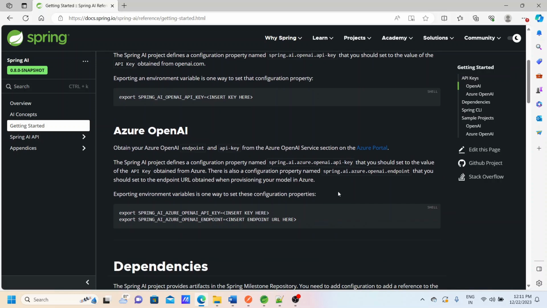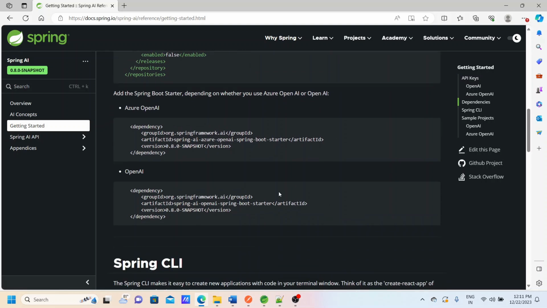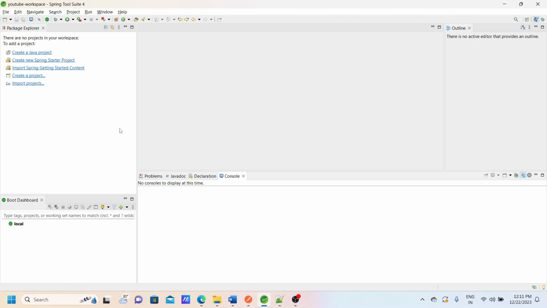Coming to the dependency part, you have to add the repository since it's a snapshot project, and they have given the dependencies for both Azure OpenAI and OpenAI. Since we are going to implement with OpenAI, this is what you have to use. So we will quickly create a project and implement this in our component.